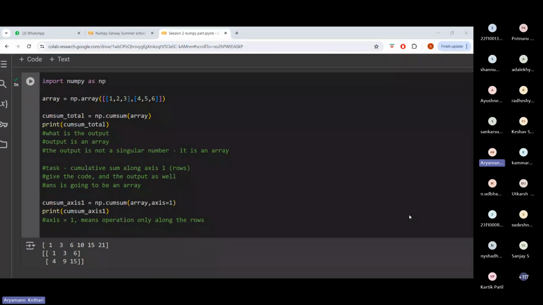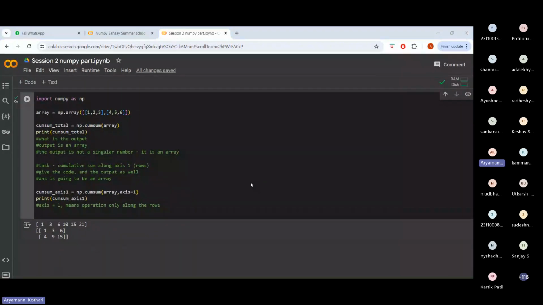So I'll just clear it out. Cumulative sum along rows means you add every element in a particular row. So in row one, we added one, two, and three. And in row two, we will add the elements in the second row. If there are no doubts, please react with the thumbs up. And if you have any doubts, please put it in the chat box right now.